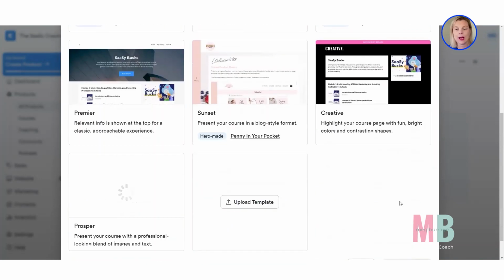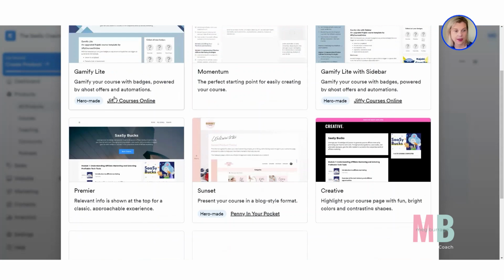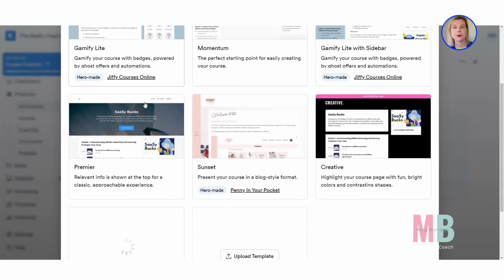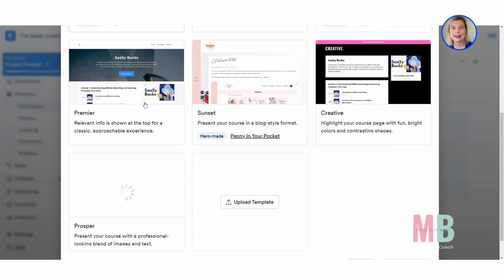Now, if you happen to have purchased a custom product theme from somebody like Penny or Bastian, who does the gamification themes at Jiffy Courses Online, so if you've purchased an upgraded custom product theme, it will come to you as a zip file, and you would just upload it into this zip file or upload template area, the same way that we uploaded our pages earlier in the week.